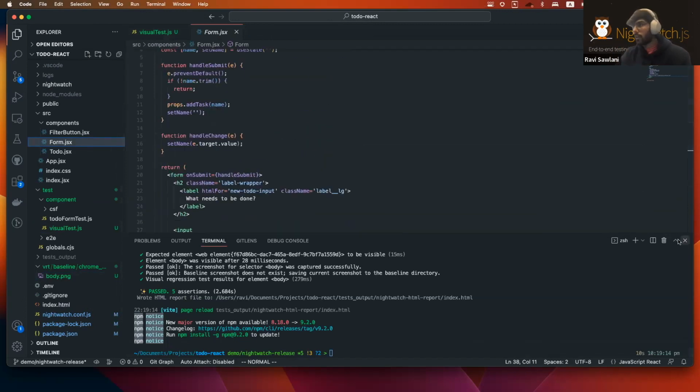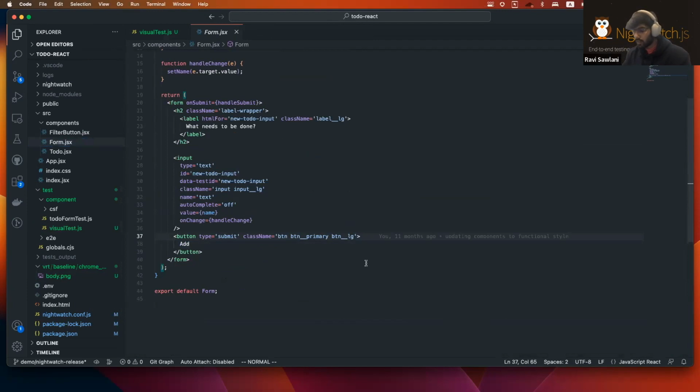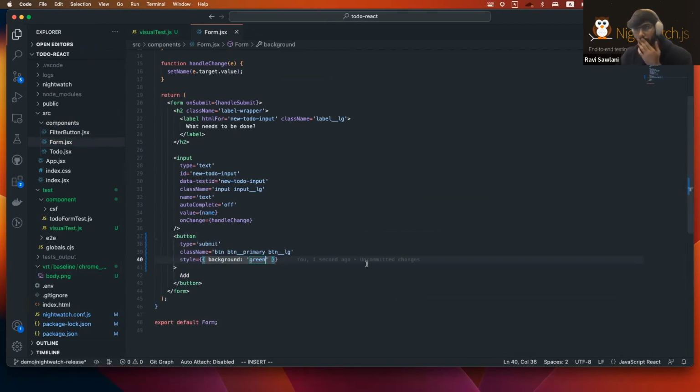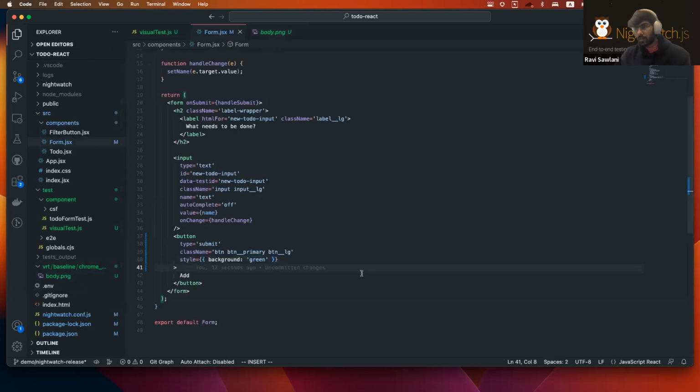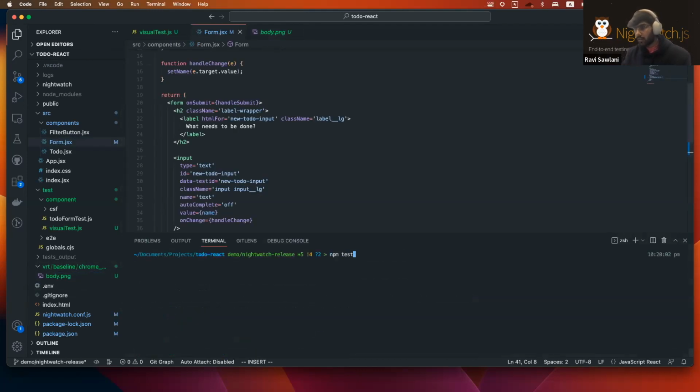So this is the form component that we have. Let's suppose we add a style over here with a background, let's say green. So I've actually changed this button, and the button which was visible over here in black, now I've changed it to green. So let's again run this. And let's use the open flag. The open flag would open the report for you at the end of the test run for you to see if there are any failures.